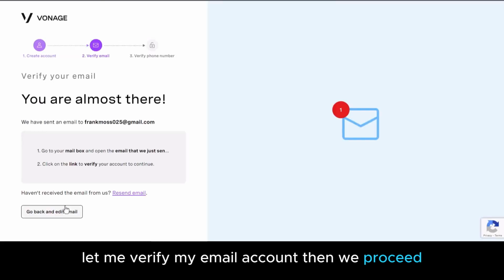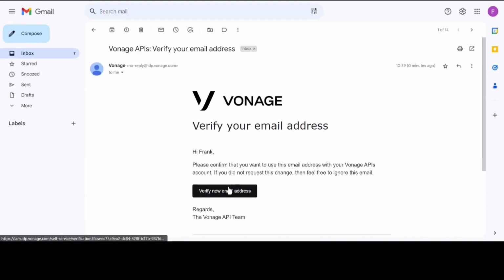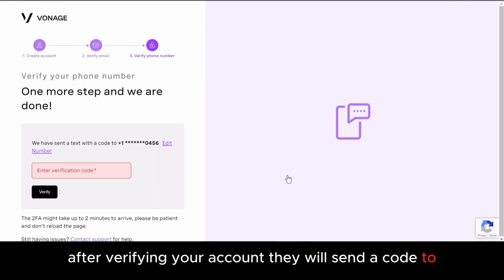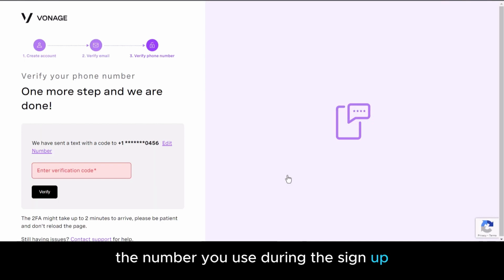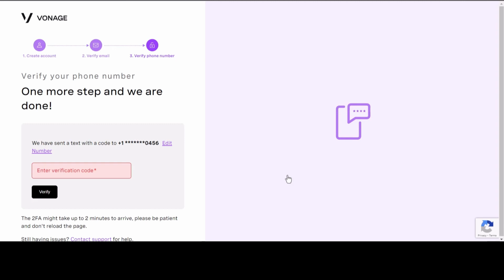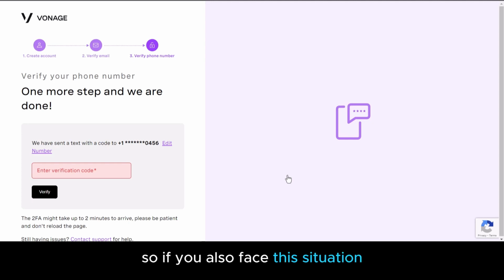Let me verify my email account, then we proceed. After verifying your account, they will send a code to the number you used during the sign up. So copy and paste the code and verify your account. Note that many services don't require this. It's just a few. So if you also face this situation, this is how to go about it. Now I will copy and paste the code.